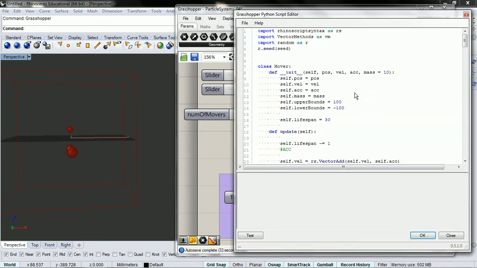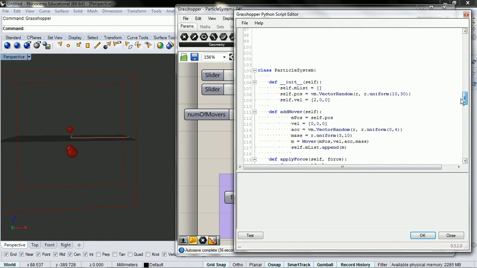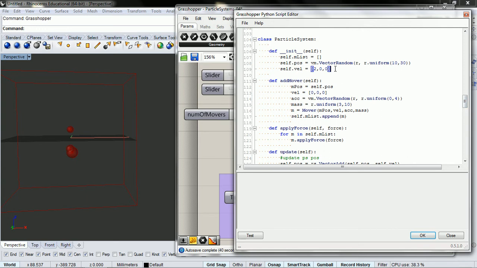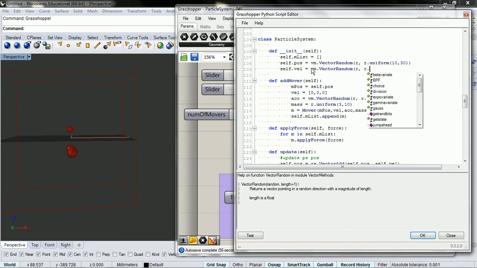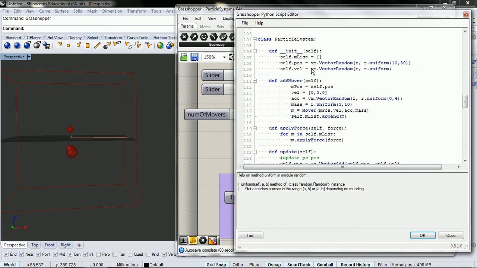So let's set the velocity to a random one inside of our particle system. We're going to do the same vector, a vector random out of our vector methods that we wrote. Excuse me. And let's go with uniform. Let's have it set between 1 and 2, or 0.5 and 2. Well, it's 3.